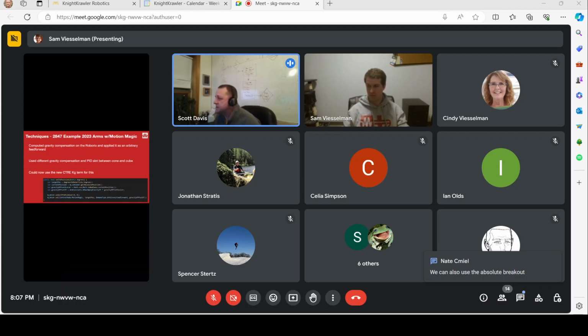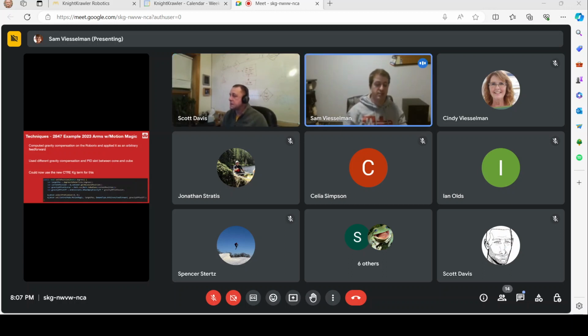Oh, Nate's just commented here. Nate says we can also use the absolute breakout, so we could connect it right into the SparkMax. Yeah, so if I was you, I would do that, connect it directly to the SparkMax. And a good place to look is the REV Robotics swerve code, because it's a similar deal: they're using a REV sensor and controlling the rotational motor with it. So that's a good baseline.